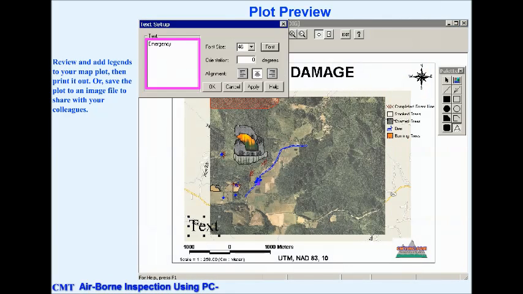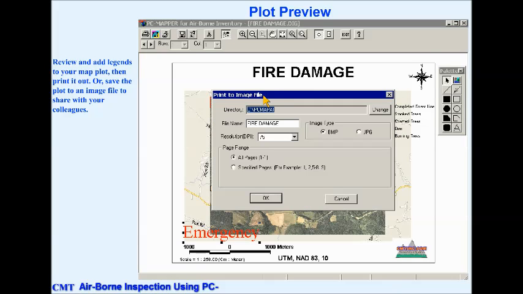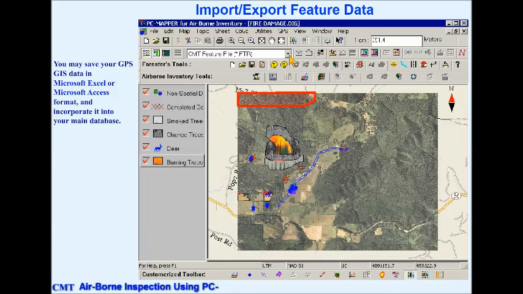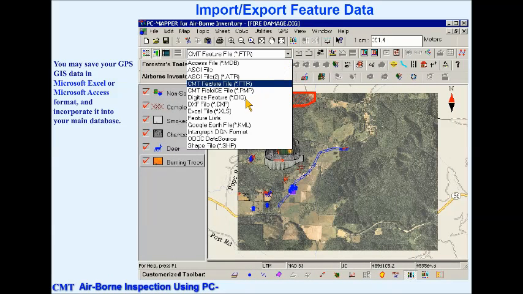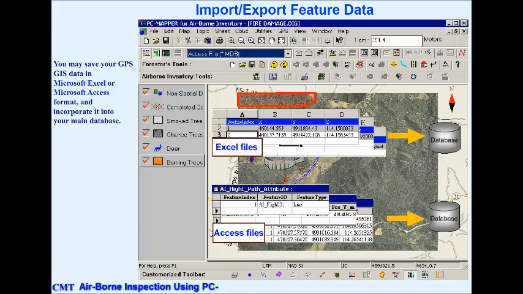Review and add legends to your map plot, then print it out. Or, save the plot to an image file, to share with your colleagues. You may save your GPS GIS data in Microsoft Excel or Microsoft Access format, and incorporate it into your main database.